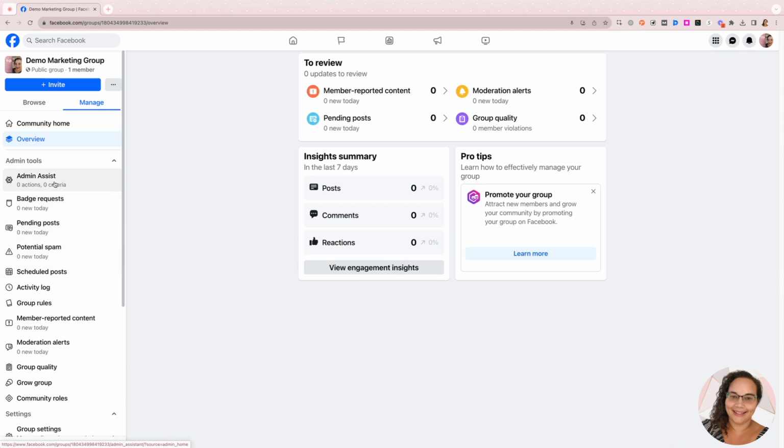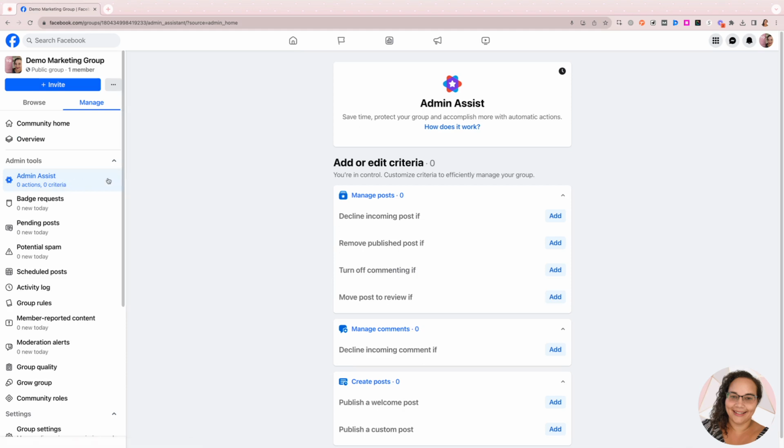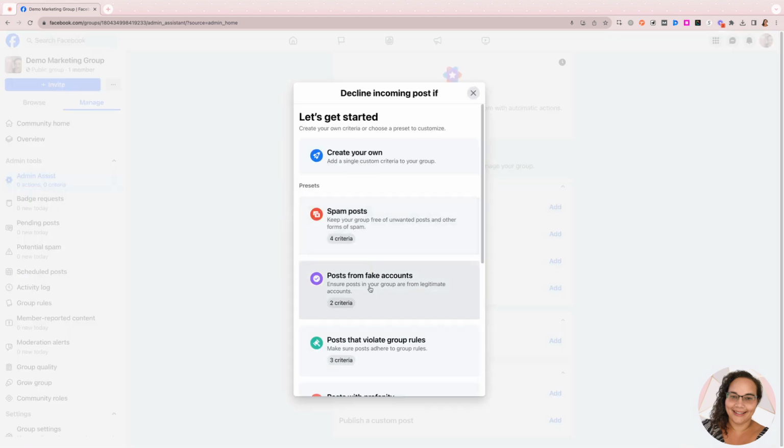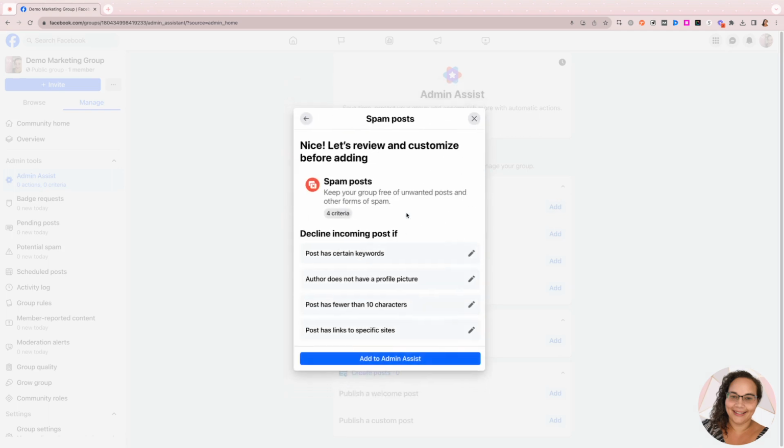Now, you have some pretty neat tools in here. Admin Assist is basically a little AI tool bot guy. It's fantastic. So you can say decline incoming posts if, remove them if, turn off. And so you can say, if there's a spam post and you have 4 different types of criteria, like they have certain keywords, they don't have a profile picture, right? Which is a pretty common scam situation. Post has less than 10 characters, all kinds of different things.